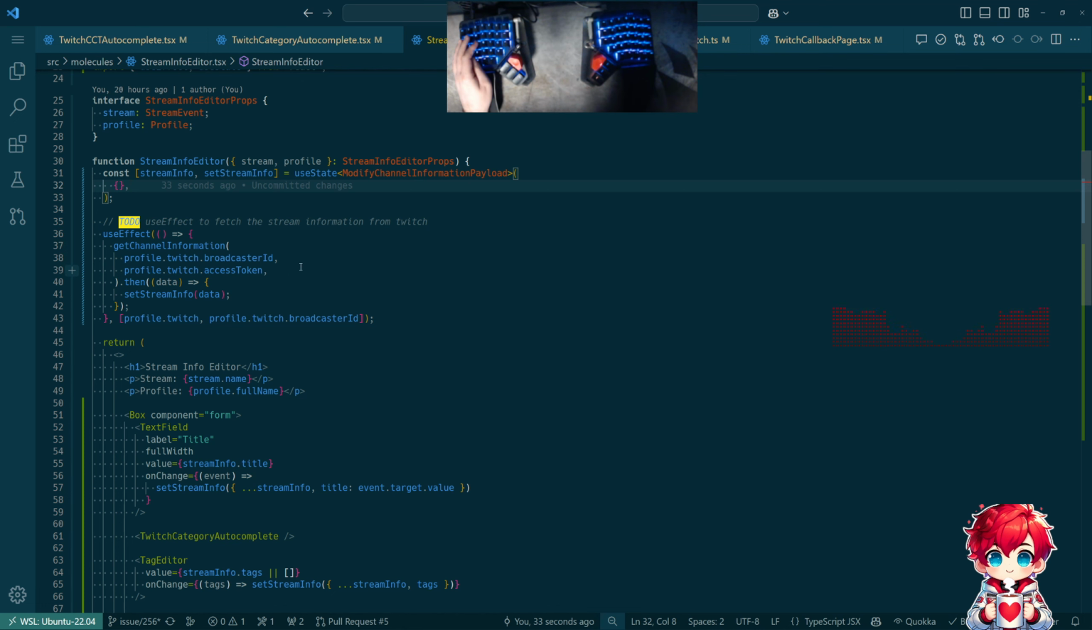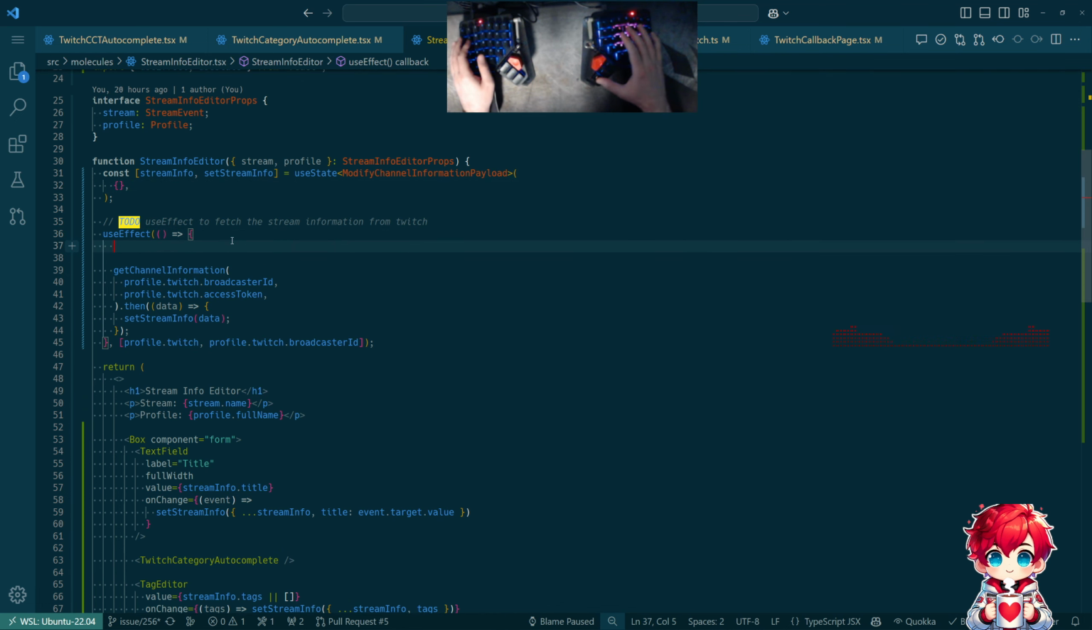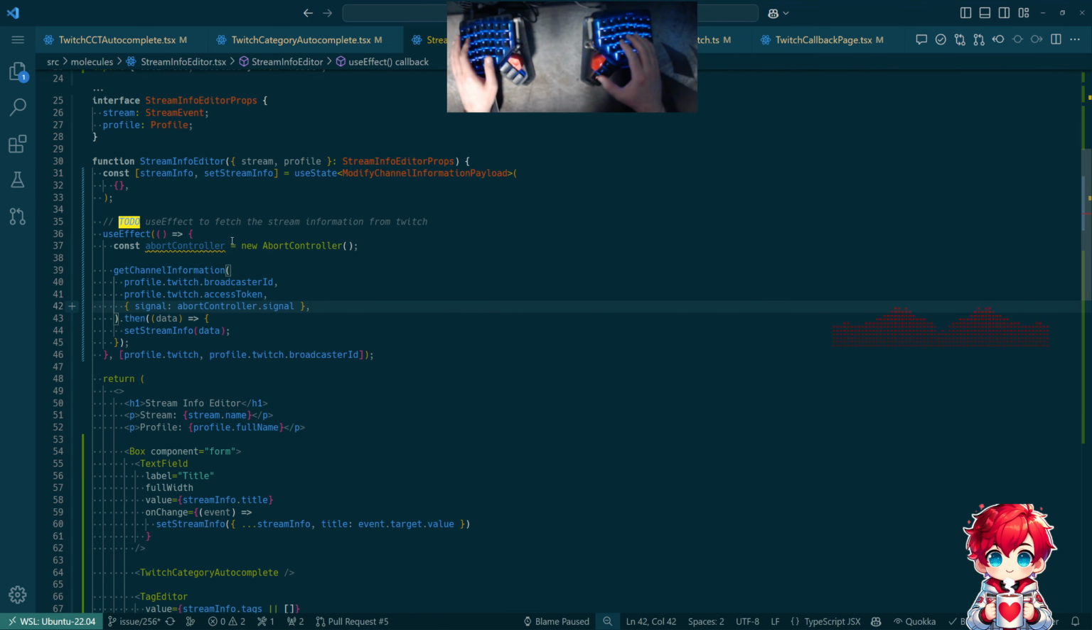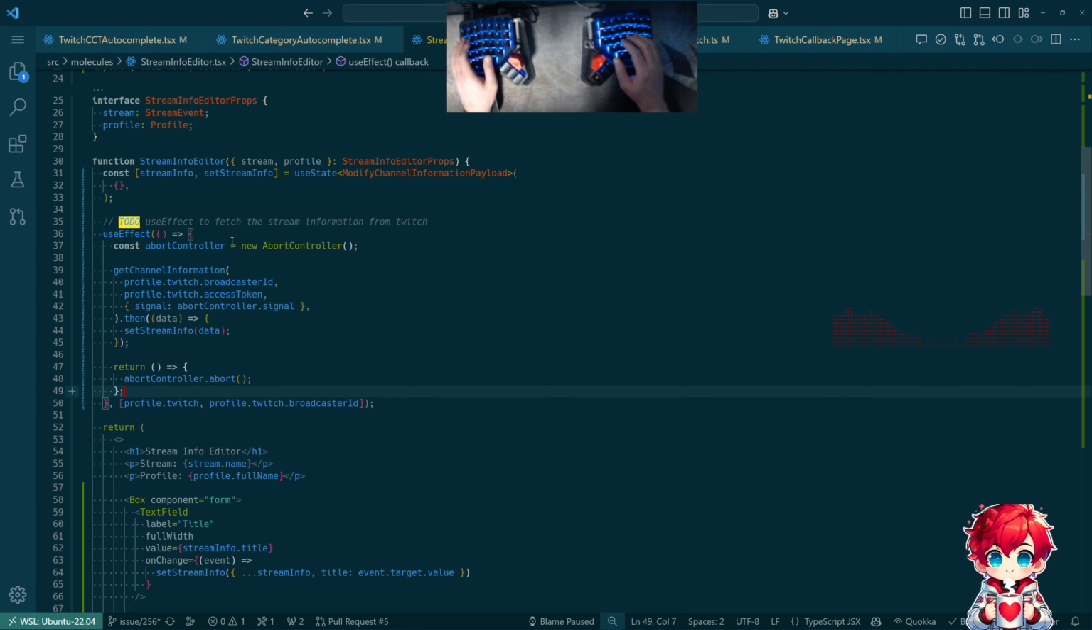One thing I do want to do though is I want to have the ability to abort. So we're going to do const abort controller, new abort controller. We're going to pass that signal in and we're going to return a function that will allow us to cancel the request. It should be good. No more to do.